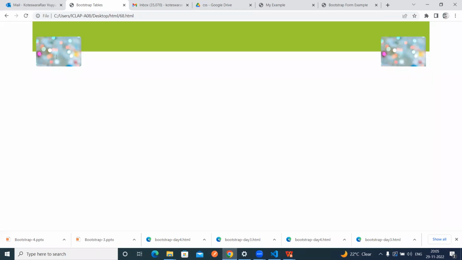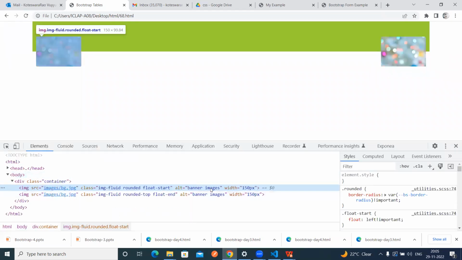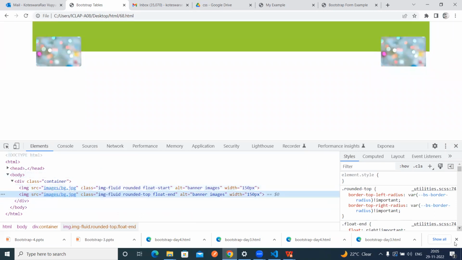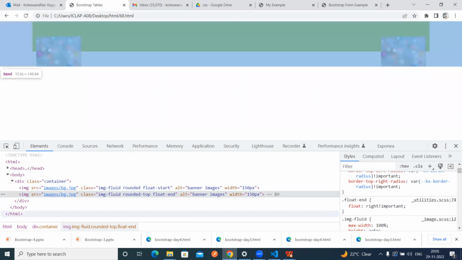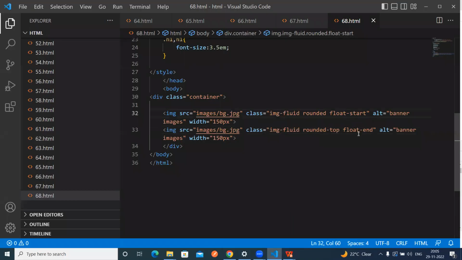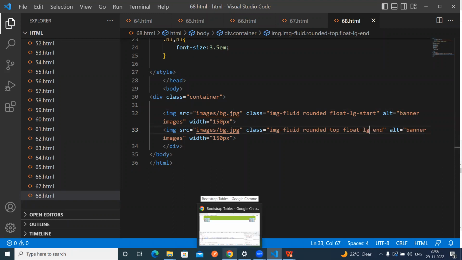This one is float start, which is float left, and float end is float right. Here is the CSS. Suppose these are the contextual classes, media screen-wise classes. If you use float hyphen lg hyphen start and float hyphen lg hyphen end, then it will apply only above lg screens. Below lg screens it will show side by side.